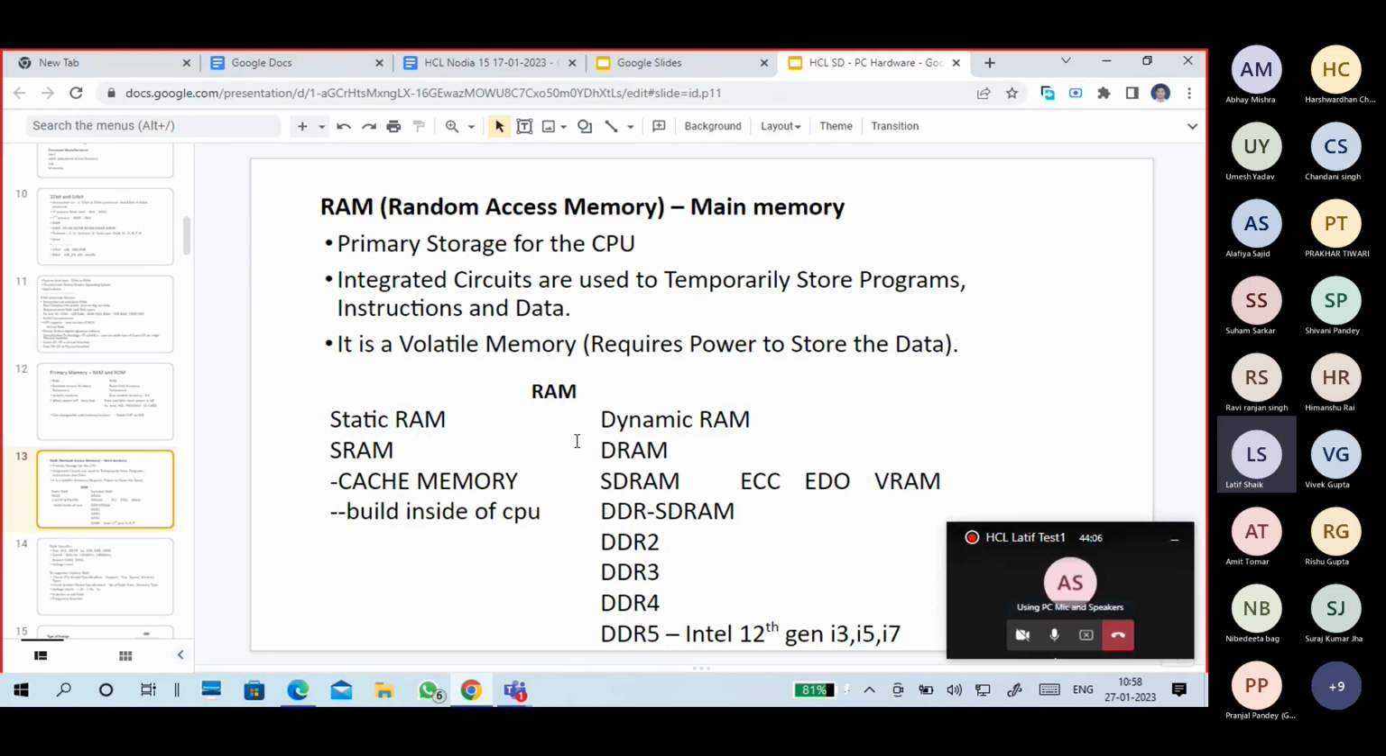Okay. Next one is RAM. RAM is random access memory, primary memory, and it is the main memory. It is a volatile memory, with different types of RAM: SRAM and DRAM. SRAM is static RAM, which is cache memory. We use SRAM as cache memory, which is built inside the CPU. We can't change the SRAM because it is built inside the CPU. When you buy a CPU, it contains cache memory inside.